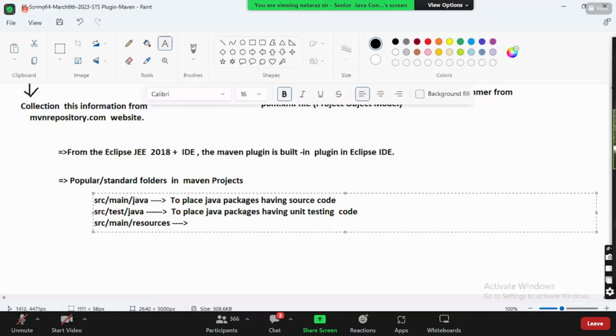src/main/resources. This is one more folder, to place supporting files like properties files, and etc.